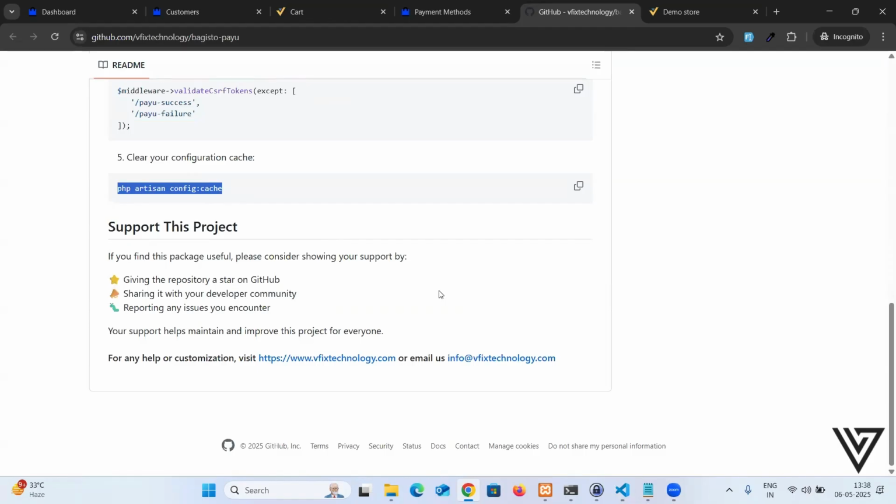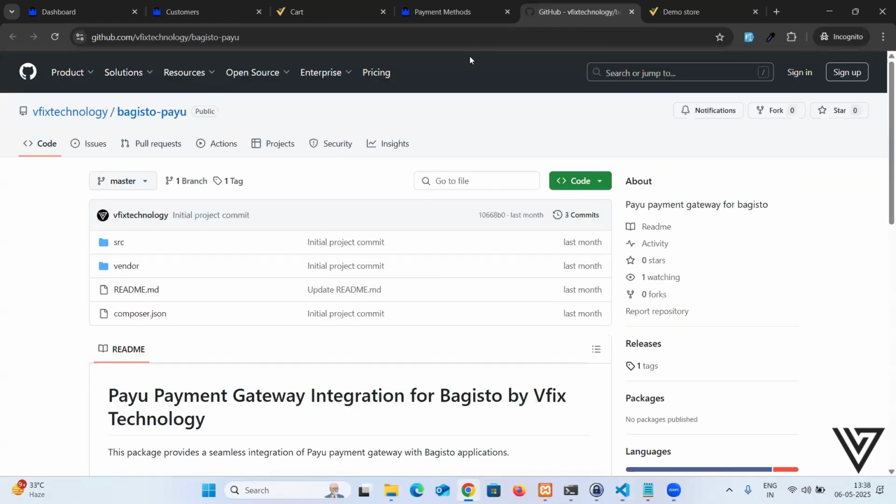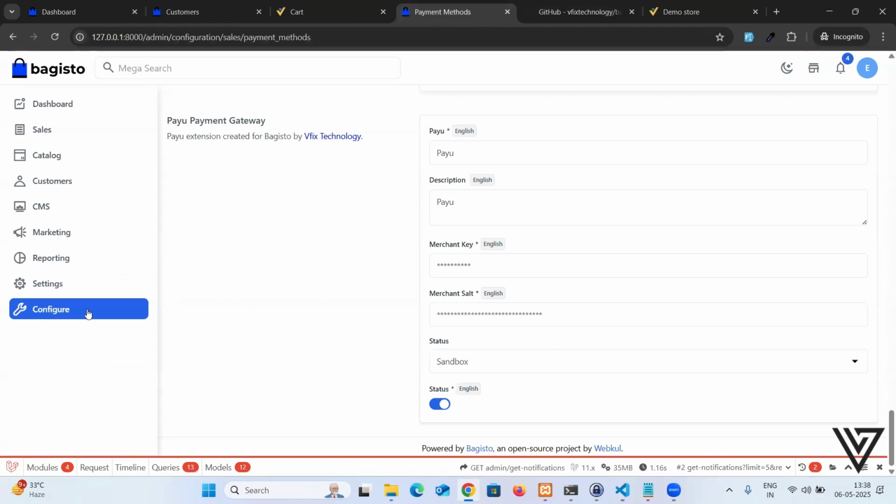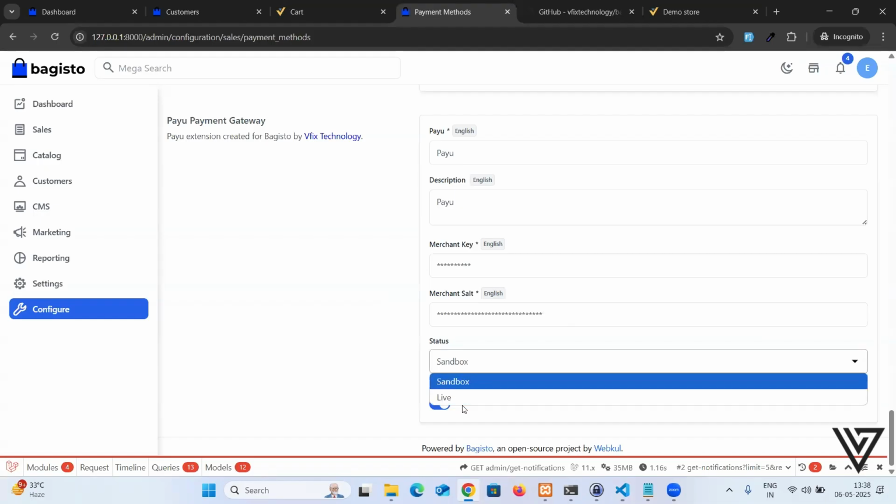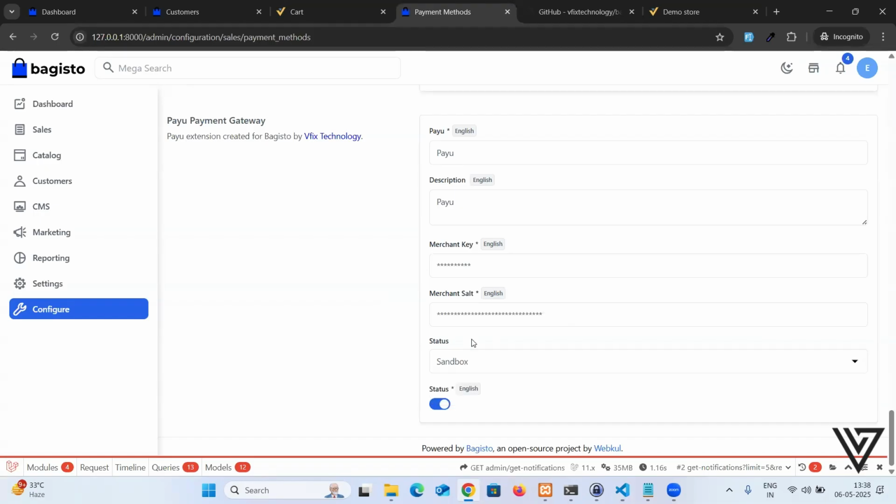Run it. Let me show you how it works. It's just a three-step process. I have installed it. After that, you're going to go to the configuration, payment methods, and under PayU, you're going to find this PayU, add the merchant key and salt key, then the status, sandbox or live, and that's all.